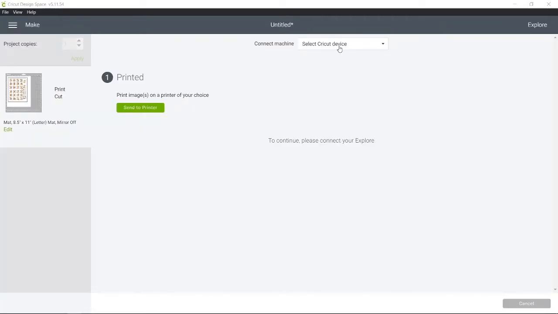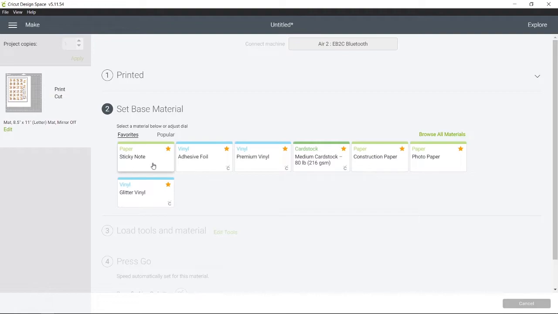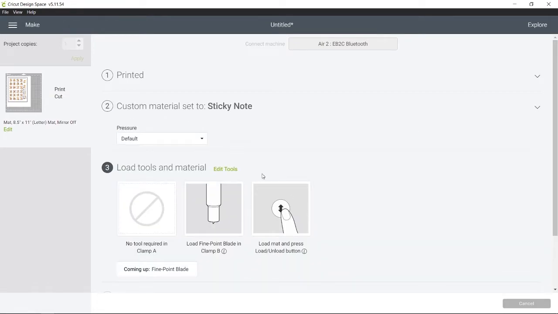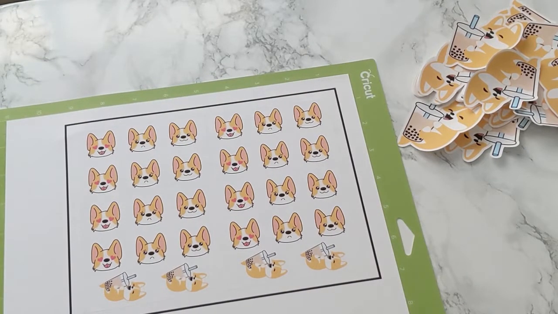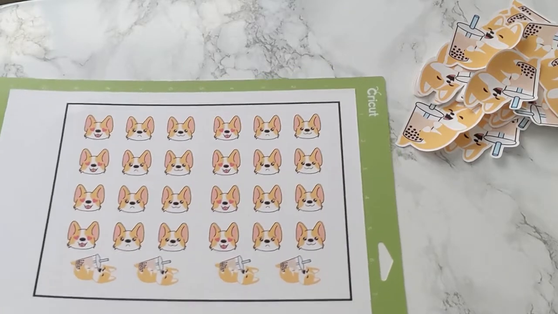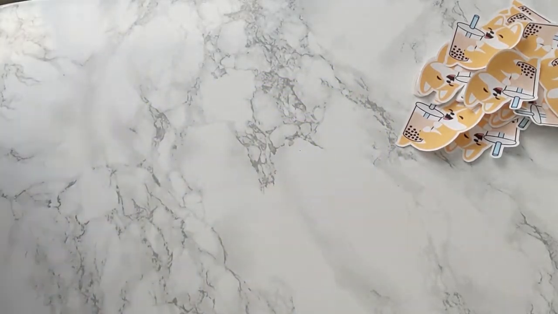So after I've printed, I'm going to connect it to my Bluetooth, and I'm going to select sticky note. And since my paper is a little bit thicker, I'm going to use more instead of the default. So now I'm going to remove it and make sure you bend the mat and not the paper.